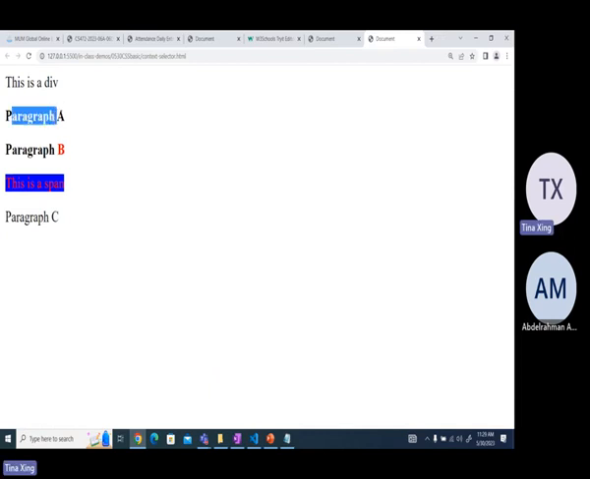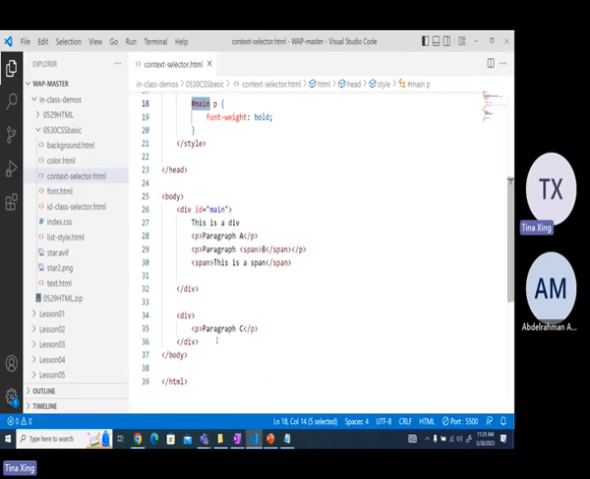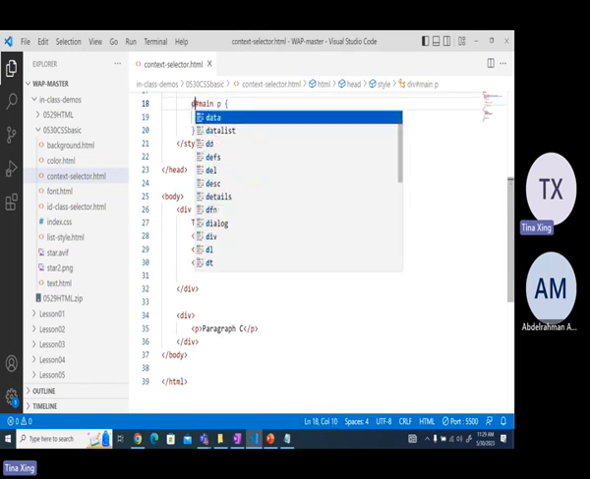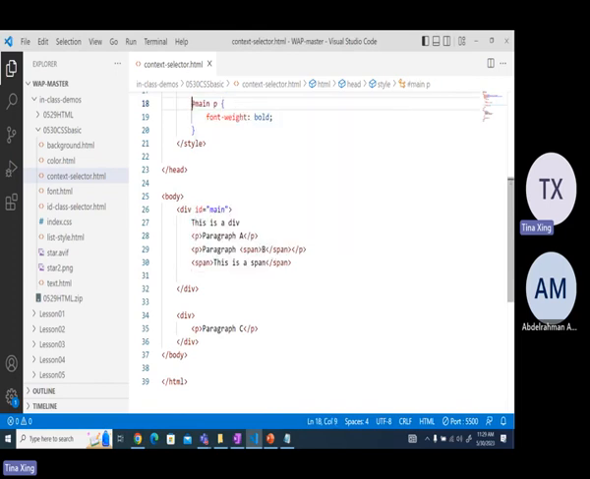You have a paragraph, this one is bold, right? But is this one bold? No, because it doesn't have the ID. You can also specify it this way, like a div, like this. But when we use an ID, it's already unique. There's no need to add a div and others, okay?